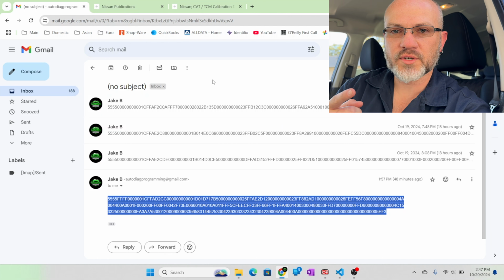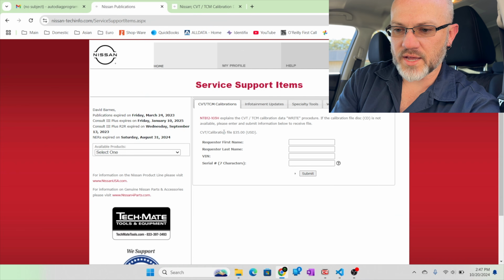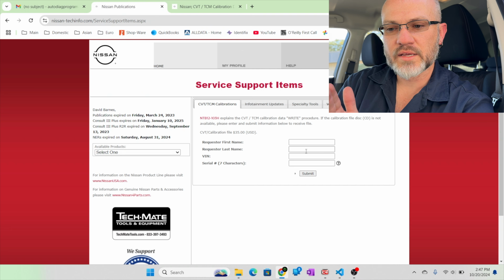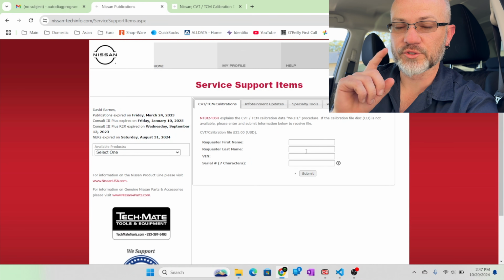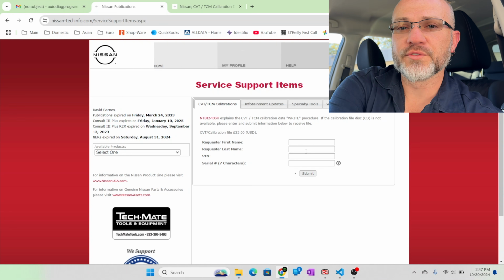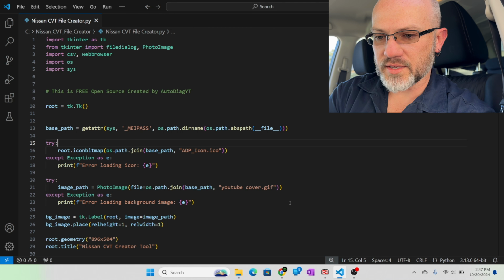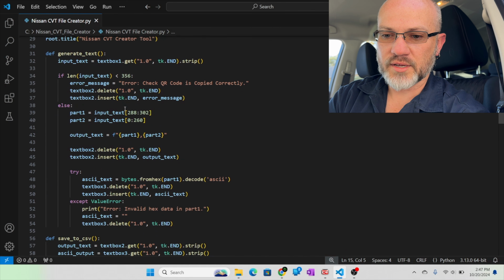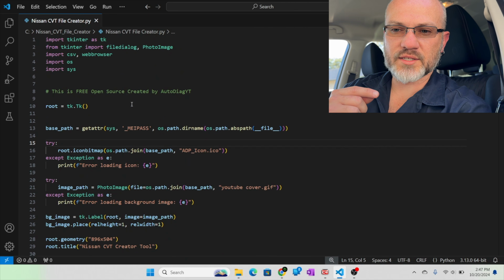And that's what you would also have to do with Nissan. Once you get to their website, you put this information in here, it's going to tell you you've got to paste this in there. Once you do that, it'll generate a file for you, and then you pay the $35 and it lets you download the file. So what I've got is I wrote a program. This is the source code to it, and this is free.